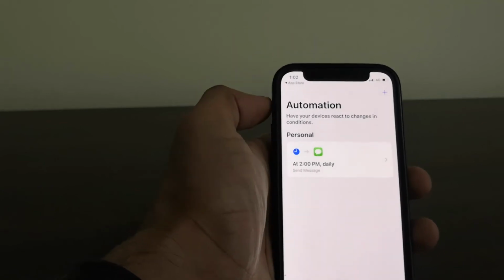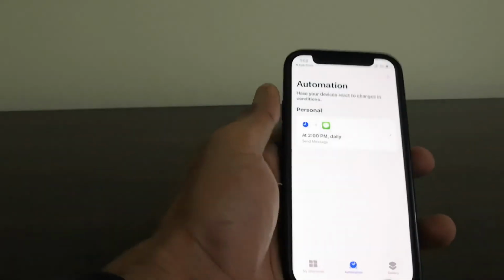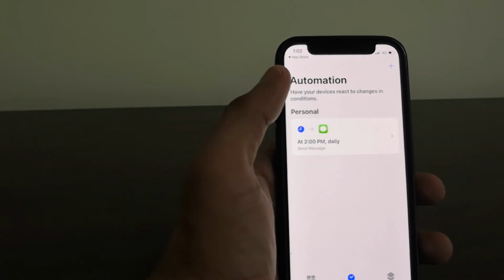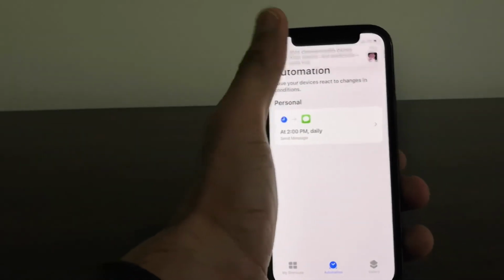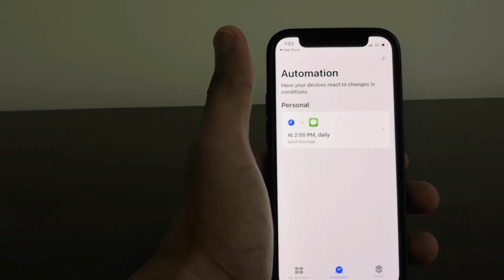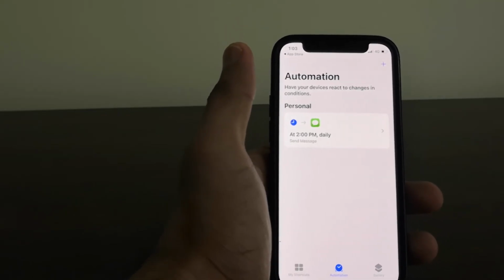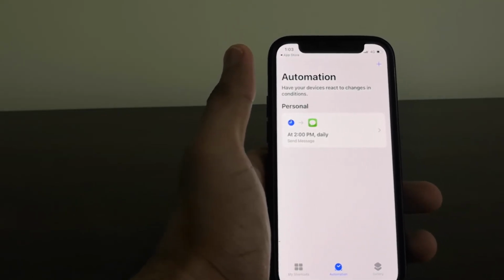Now that automation task is already set up. At 2 p.m. daily, it will send a message to this number automatically. Similarly, you can schedule WhatsApp messages using this tool by selecting the contact and the message that you want to send. I hope this information is useful.